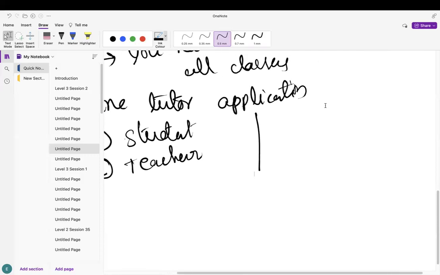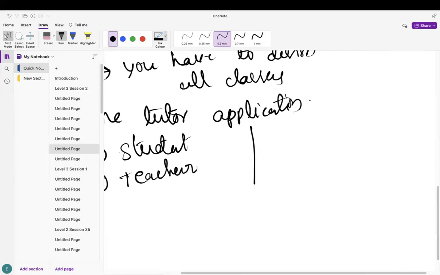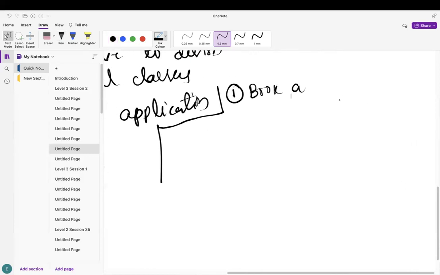Let's suppose I am giving one example here. Let's suppose they give you an application like book a movie ticket. Book a movie ticket. Okay, now tell me, what are the base things we need actually to book a movie ticket?